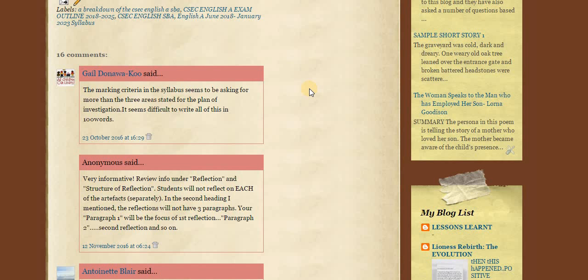Gail is quite right when she says that you can't cover all of that in 100 words, and trust me, I've tried. It's difficult. You can't cover all of that in 100 words. It's quite difficult. All right, Anonymous, very informative review on the reflection and structure of reflection.